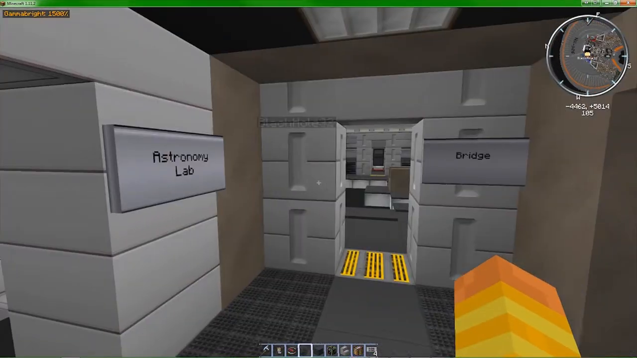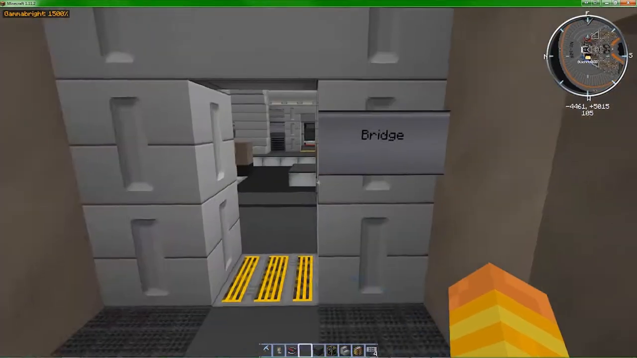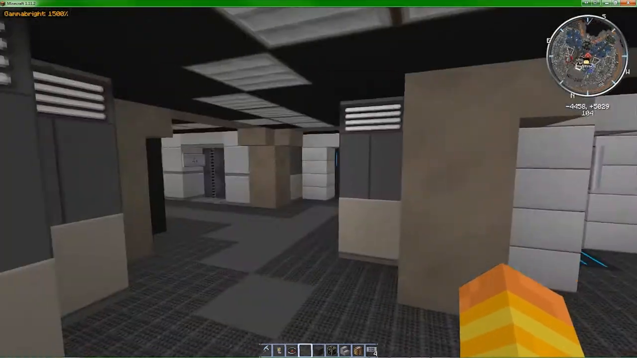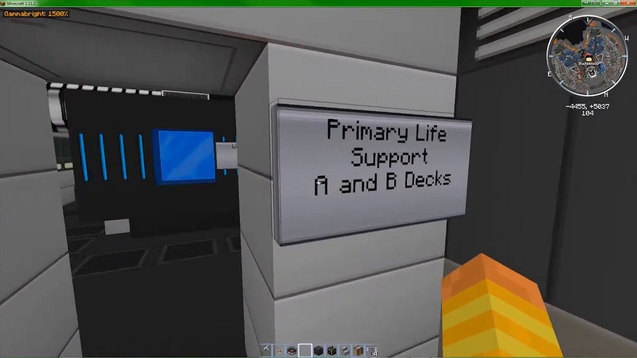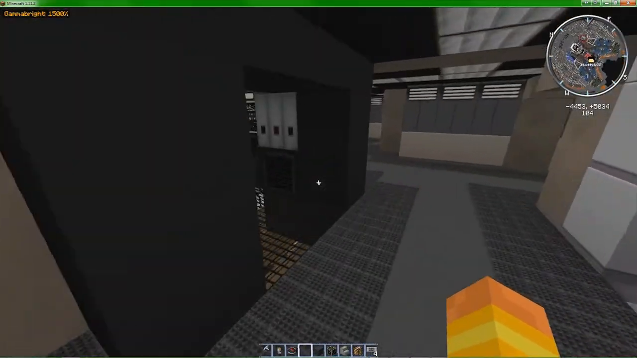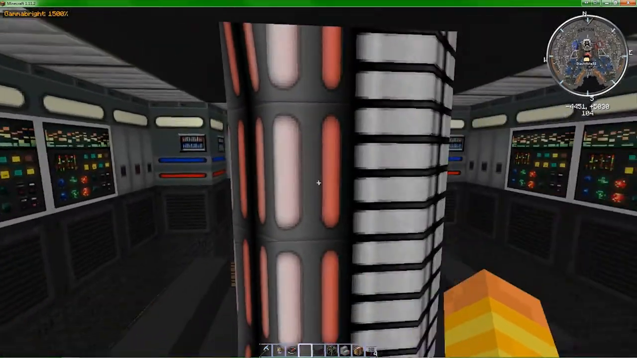We got a pretty good looking hallway design too. I think that was Creeper who designed that. Okay, we have primary life support. I'm gonna save the tour for a different video. Main trunk line.